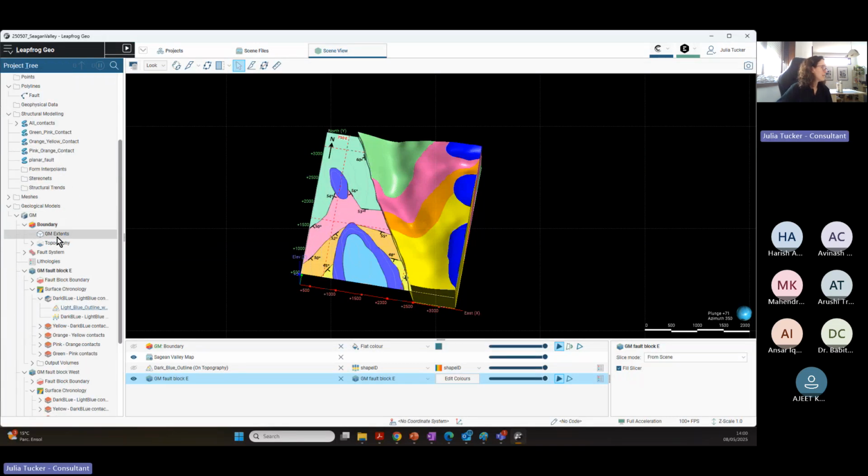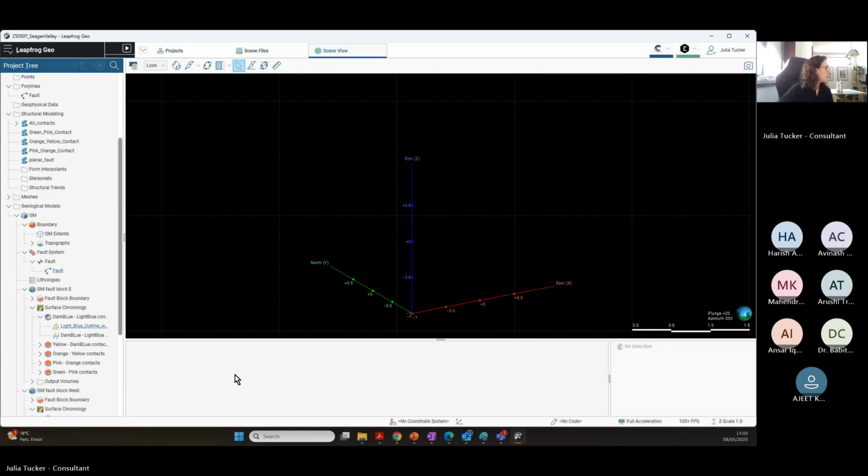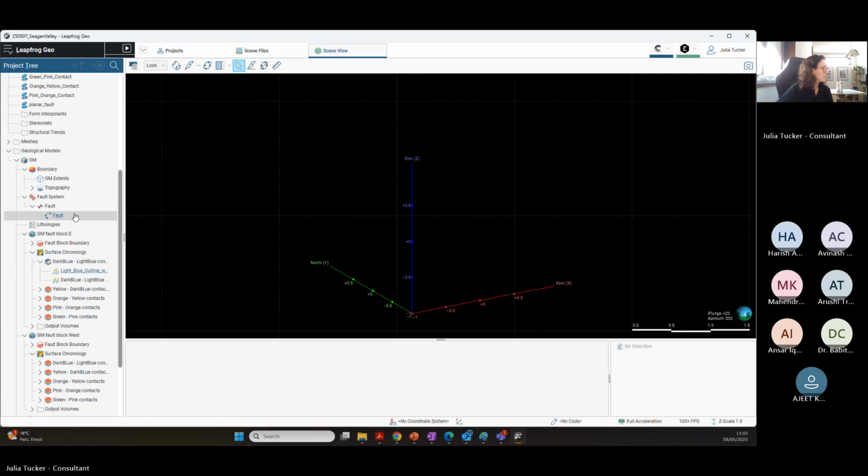So if we want now, for instance, to change it, I don't want this fault anymore. I want the fault that is dropped on the boundary. How could I do that? I just need to take this all out. And I'm going to take out the fault. This is all going to be reprocessed, and we are going to do it over.